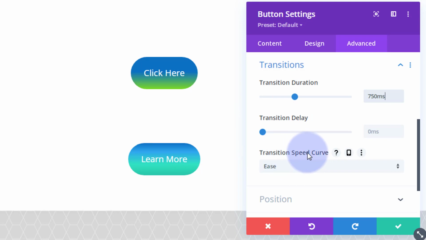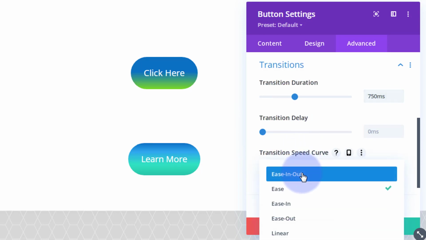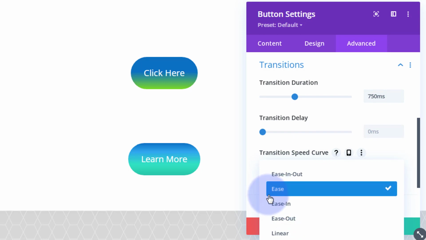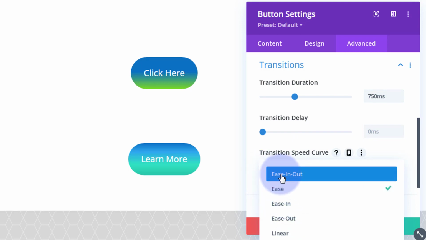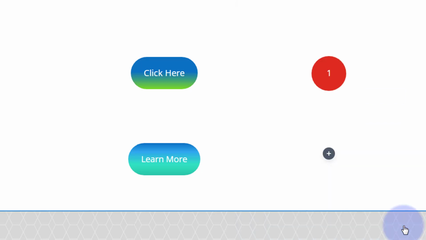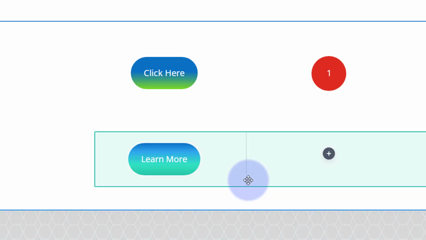And the speed curve that I actually want for this is ease in, ease out. They're all slightly different. Some will work better than others in certain situations. For my little button hover effects, I'm going to use ease in, ease out today for all of them. Okay, well, let's save our changes. That's our first little button done there.